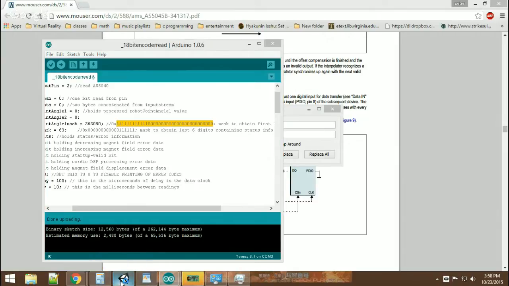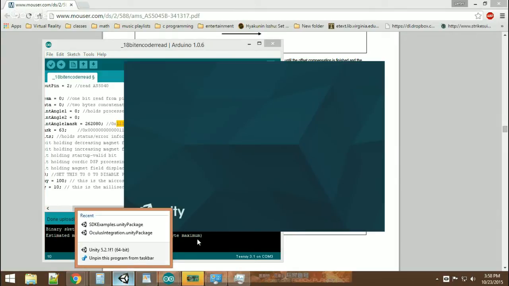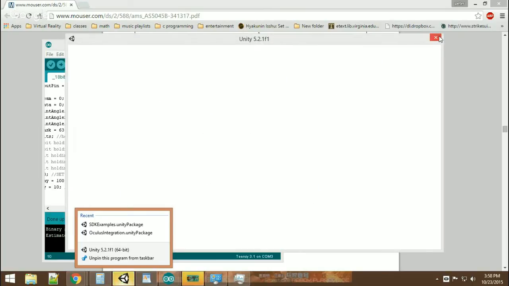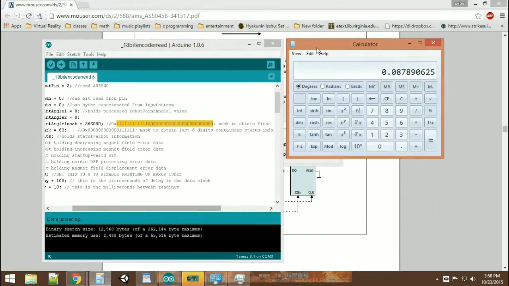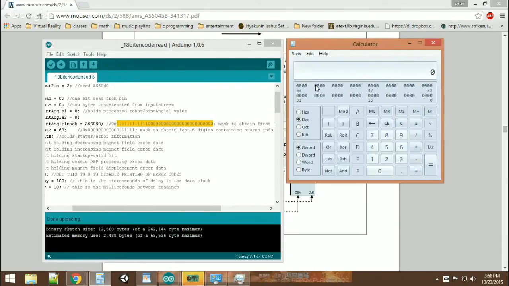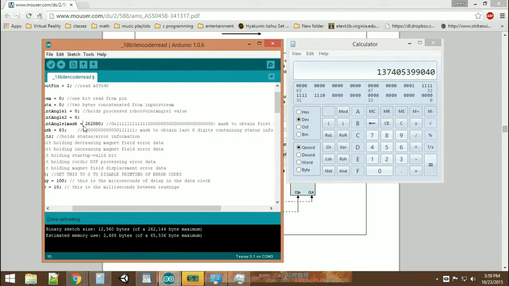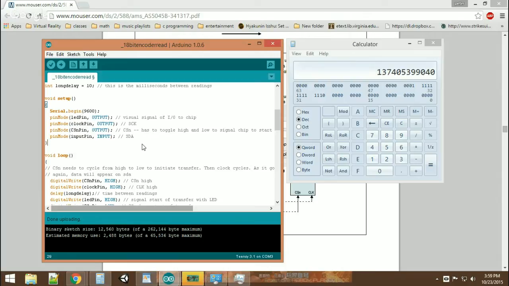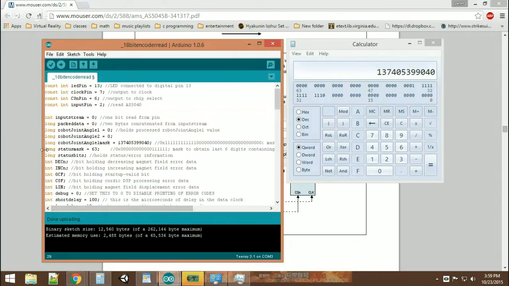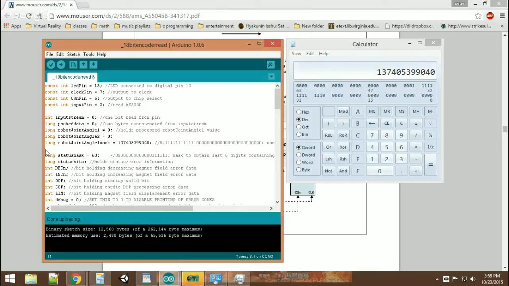And, oh, no, I don't want to be opening Unity. Close Unity. Okay. Calculator to programmer mode. Binary, edit, paste. So we've got that. We transfer it to decimal. We copy it, and now we've got our mask for angle 1. Put a robot joint angle 2 mask equals.